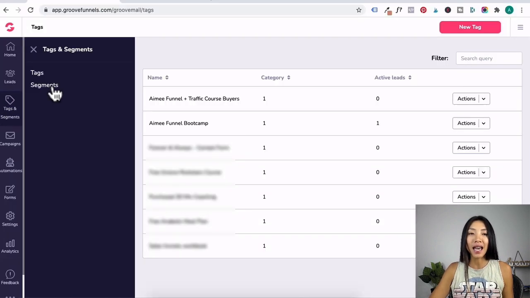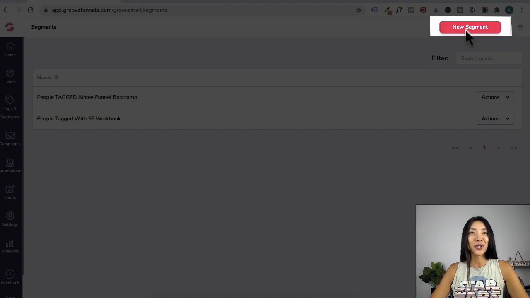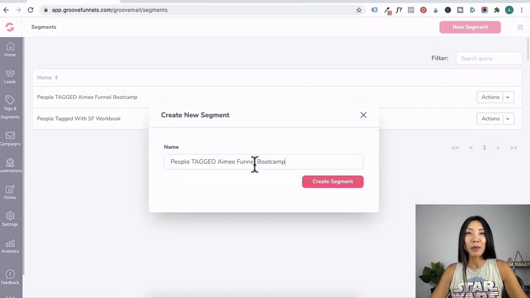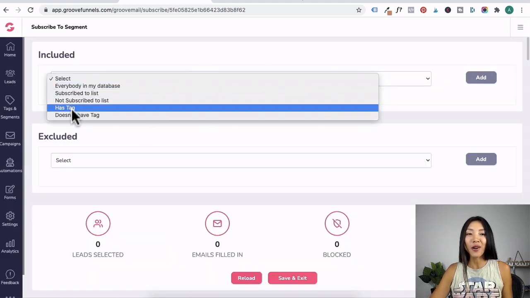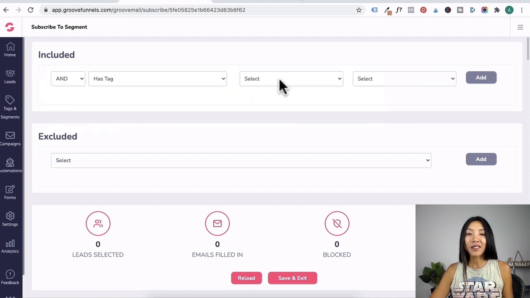So you will go to tags and then click on segments, click on new segments. We'll call this segment People Tagged Amy Funnel Bootcamp and click on create segment. Under included, we're going to click on the drop down arrow and click on has tag. Click on the second select button. My tag is under leads. That will load the specific tag and I want to add Amy Funnel Bootcamp and then click add.